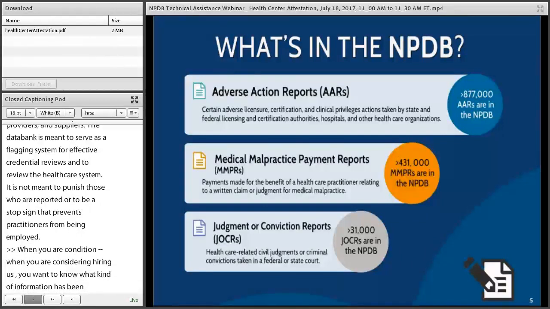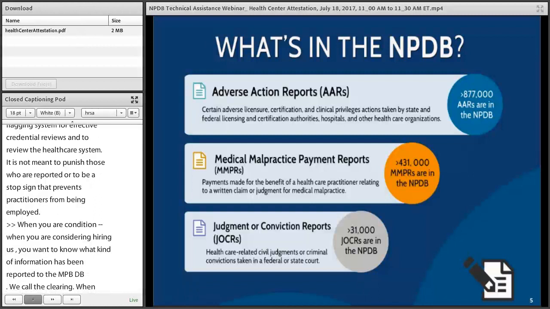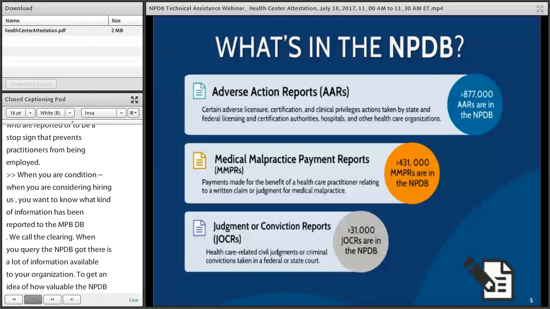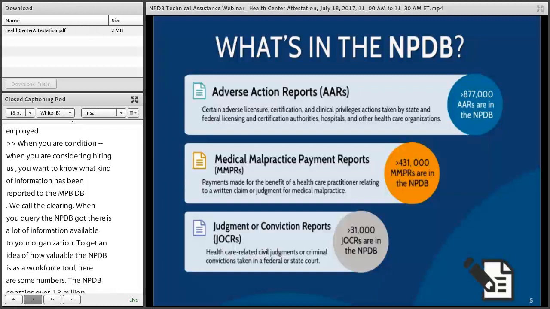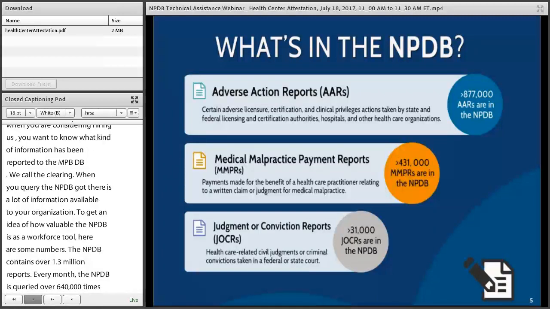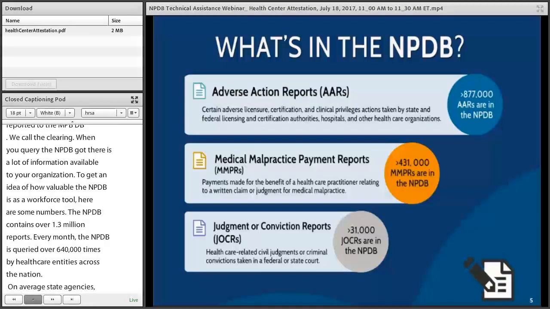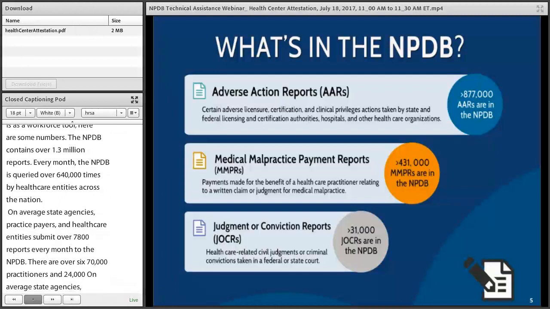To get an idea about how valuable the NPDB is as a workforce tool, here are some numbers. The NPDB contains over 1.3 million reports. Every month, the NPDB is queried over 640,000 times by healthcare entities across the nation. On average, state agencies, malpractice payers, and healthcare entities submit over 7,800 reports every month to the NPDB. There are over 670,000 practitioners and 24,261 organizations represented among the reports in the NPDB. This infographic shows the kinds of reports that are contained in the NPDB.